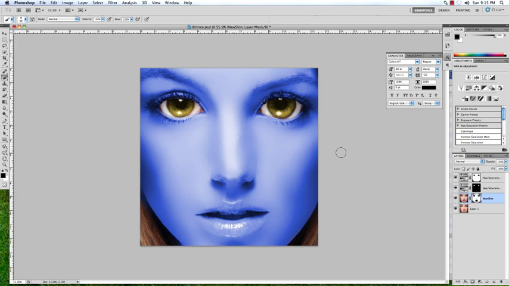Okay. Now what we're going to do is we're going to start to add some graphics to Brittany's face. The way that we're going to do that is we're going to add a new layer, because remember, we don't want to be painting on just anything. So I have a new layer here. I'm going to drag it up to the top so that it's on top of everything else.